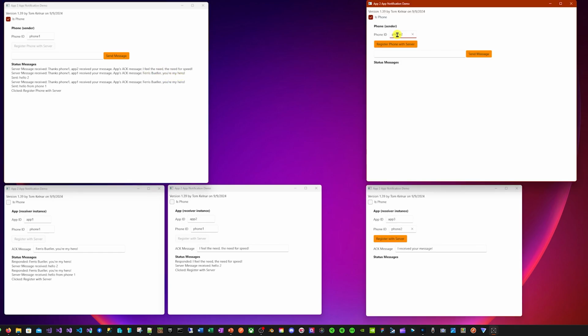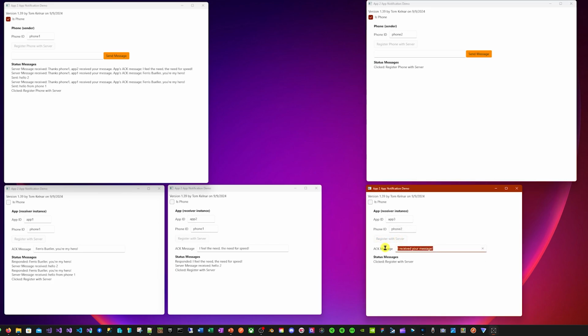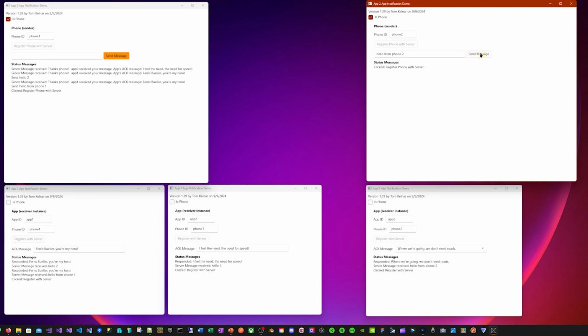To show the solution can support separate communication groups, I have a new phone instance that I'll call Phone 2. I'll register it with Web PubSub to subscribe for its own notifications. I also have another instance tied to Phone 2, which I call App 3. I'll change the ACK message to differentiated. Now I'll send a message from Phone 2. Only App 3 receives it, and it sends back its unique ACK message, which only Phone 2 gets.